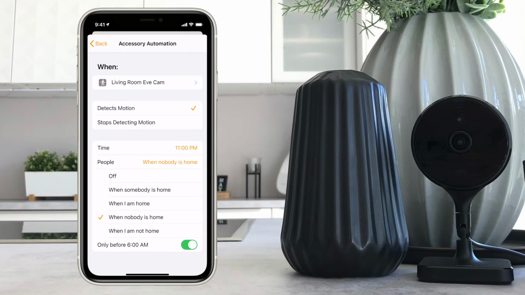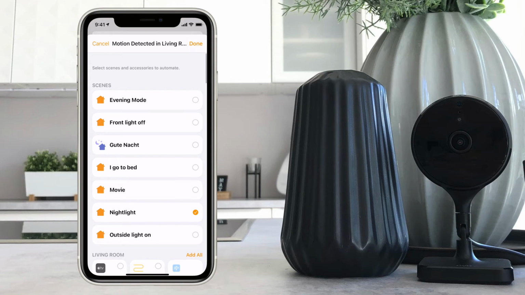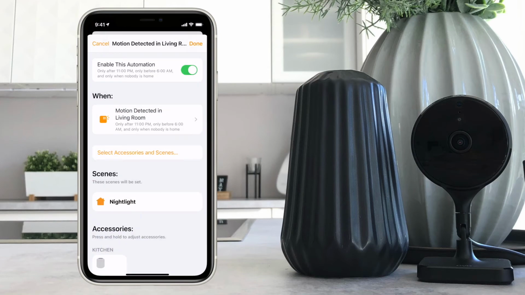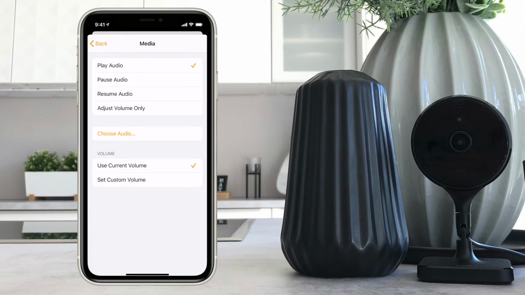nobody is home. Tap Back, followed by Select Accessories and Scenes. Select your HomePod in the room where it is located and then tap Done to confirm. Now swipe down to Media and select Play Audio.